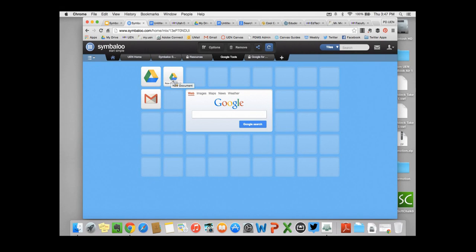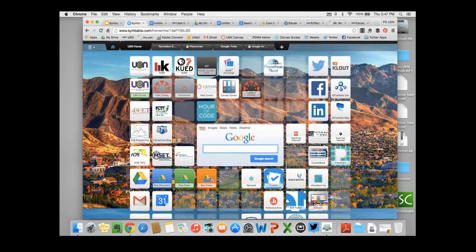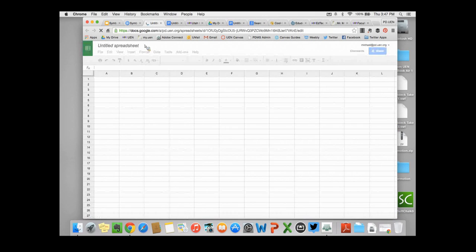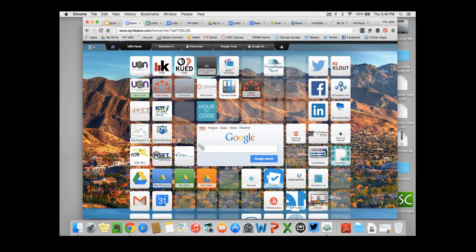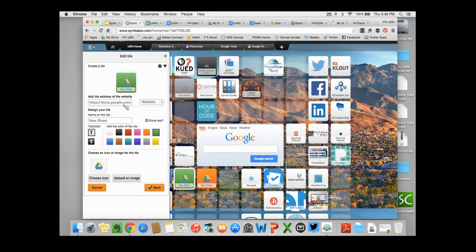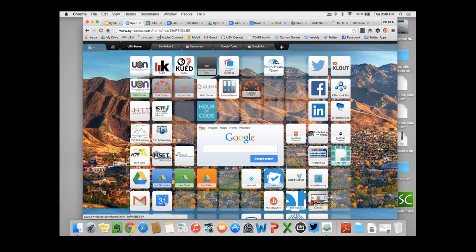The same can be done if I go back to my UEN. You'll notice I made the same link for making a new sheet or making a new presentation. I just changed the word in there, and if I right-click on that tile, I can go in and look at it. Look, there's a new spreadsheet. But if I right-click on a tile, I can go to Edit, and you'll notice that in the URL link, it says spreadsheet/create. Do the same with slides/create. You can make shortcuts to your documents or to creating a new document.